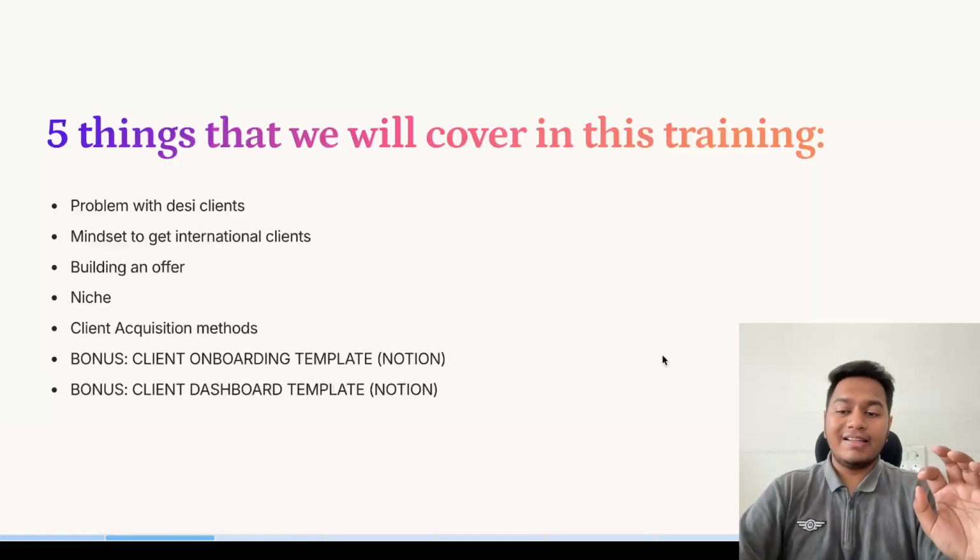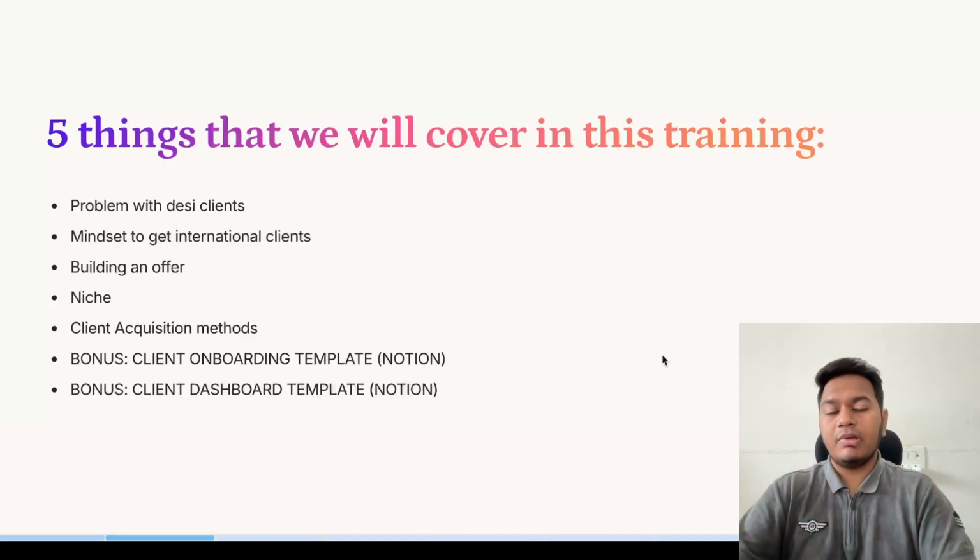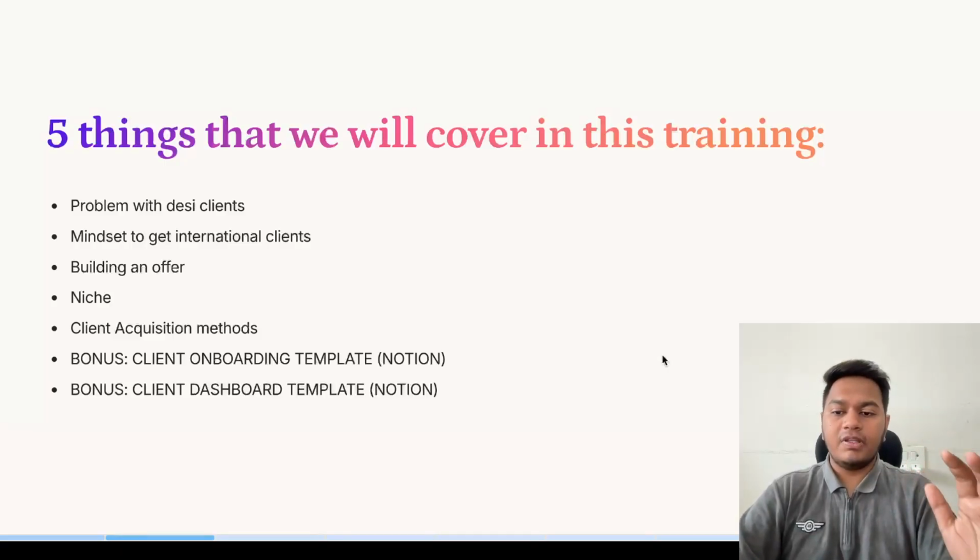Apart from that, there's client acquisition methods. I'll tell you what are the three client acquisition methods that work really well, and then you can decide which one suits you. Apart from this, there are two bonuses. One is the onboarding template that you get as a part of this training. The second one is the client dashboard template that you also get as a part of this training.